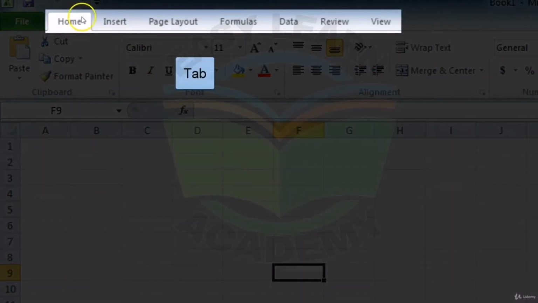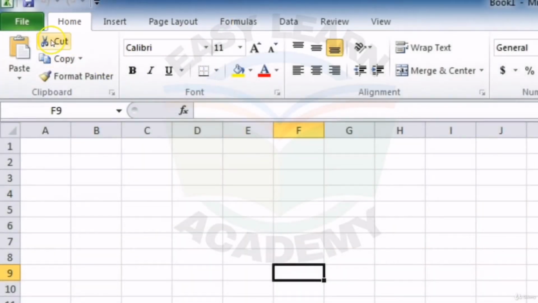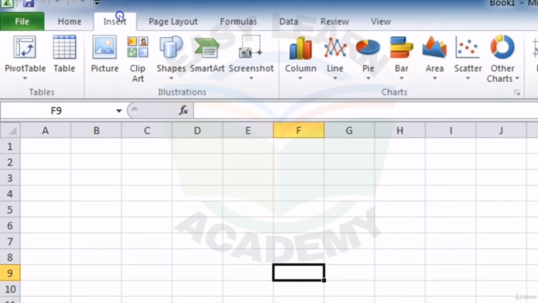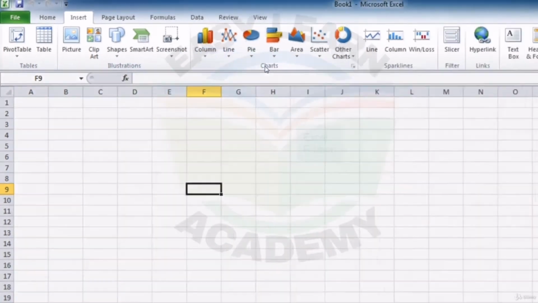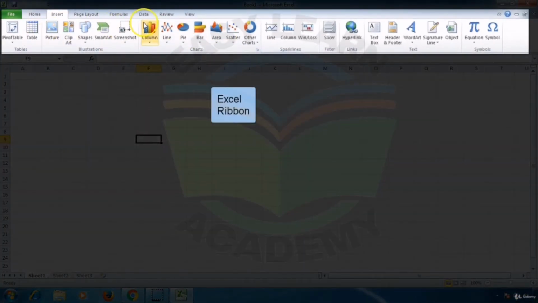If I click on any other cell, you can see that I'm standing on F9, which is F column and 9th row. These are the tabs: Home tab, Insert tab, Page Layout, Formulas and all. Under each tab we have a lot of options. Under these options you can see Clipboard, Font, Alignment. These are all groups. Under the Home tab we have a Number group and all the options related to that group. In the same way, Insert has Table, Illustrations, Charts and so on. And this whole thing is known as a ribbon.